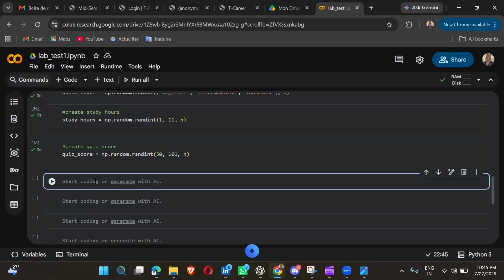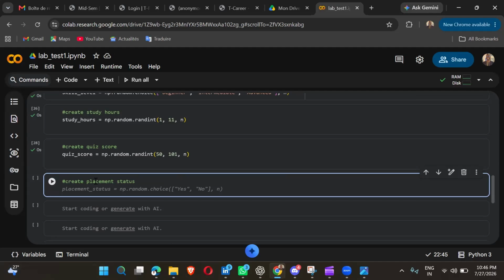Then after that, we'll create the data frame. Placement status: here we need to see if the student is placed or not. It is a random choice. It will show yes, is placed, or no, is not placed.